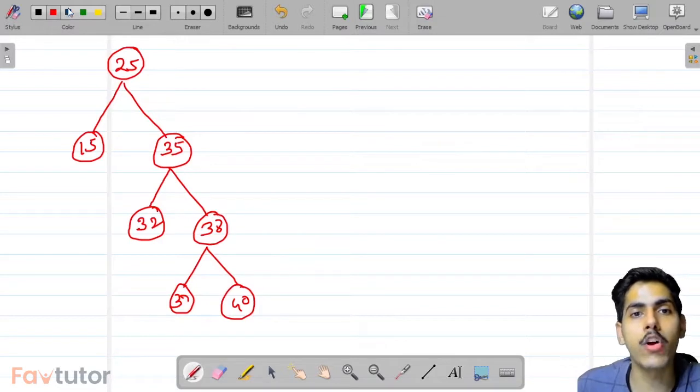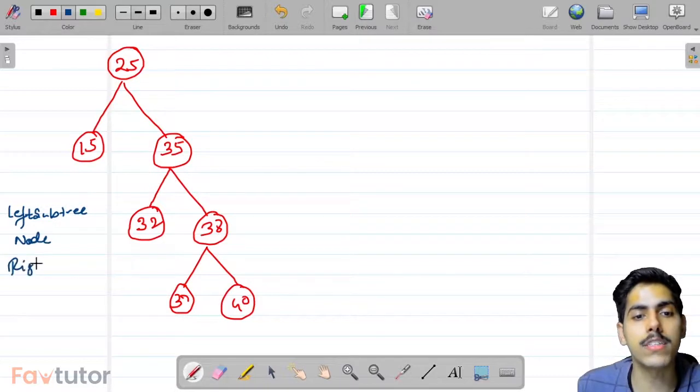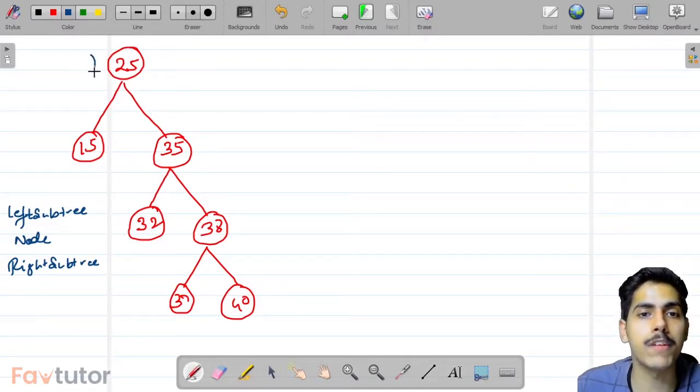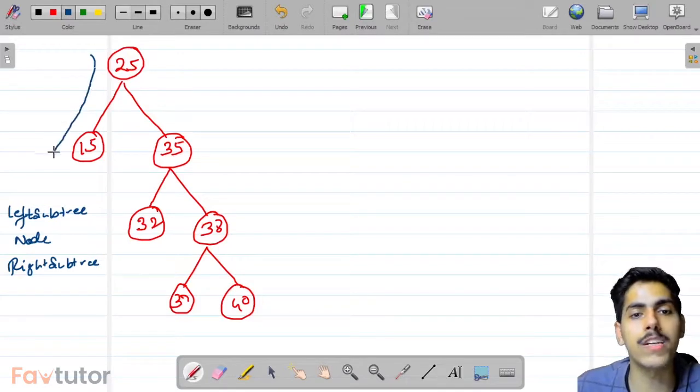So what will be the in-order traversal of this binary search tree? The in-order traversal is nothing but processing the left subtree of a node first, then processing the node itself, and after that processing the right subtree. Okay, so now we are going to start with this root node. So root node is 25. Is there any left subtree for node 25? Yes, there is a left subtree for node 25. So we reach node 15.